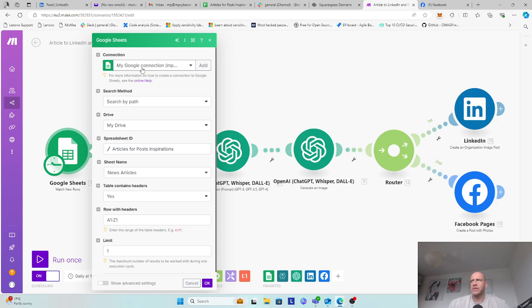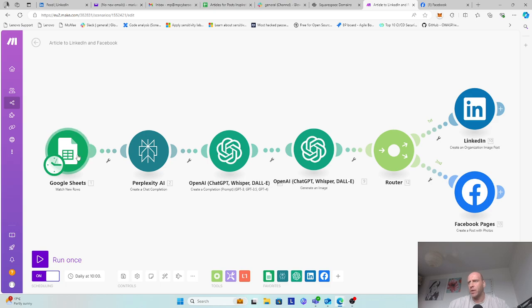First of all, you need to establish a connection to your Google Sheets. We're looking at My Drive. We're looking at the spreadsheet, which is articles for posts, for inspirations. And then you've got a sheet name. And then we're looking at one row every single day. So it just picks up that sheet. And when you run it, what we do is plug that into Perplexity AI.